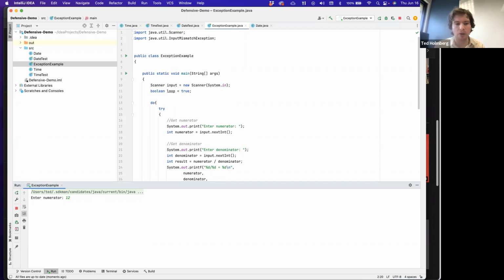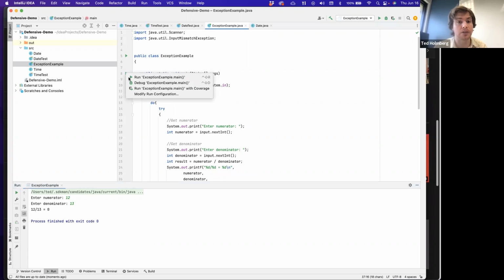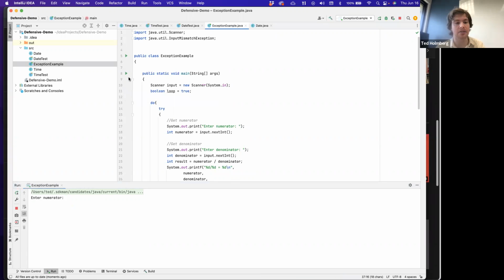So let me do 12, and then I'll do 13. And so 12 divided by 13 equals 0 with integer division. Okay, that works as per expected. So now let's do some of these edge cases that should throw exceptions and see how we can recover based off of our client code implementation here. So here I'm going to do 12 as my numerator, and for my denominator, I'm going to do 0.